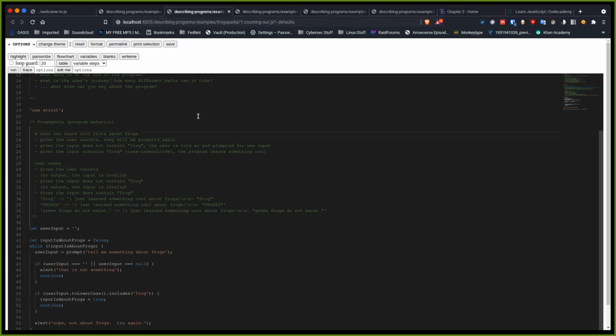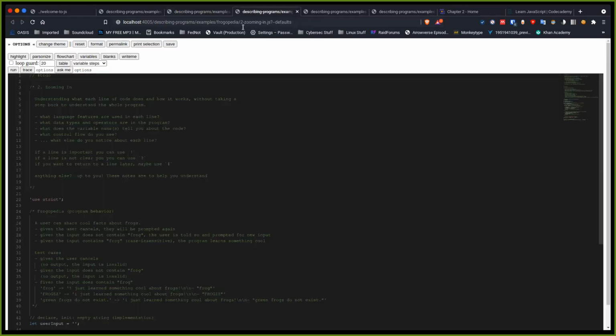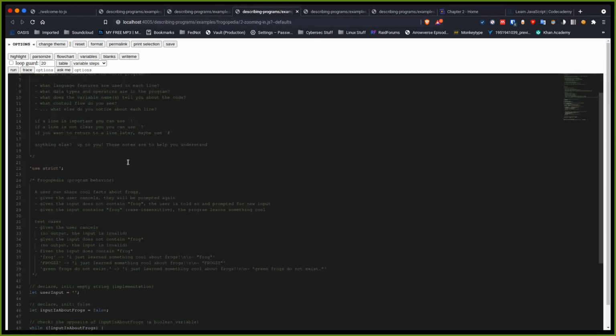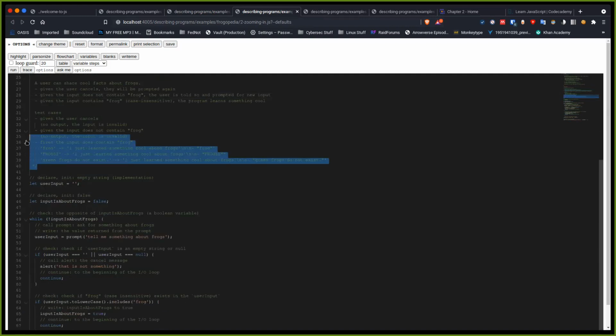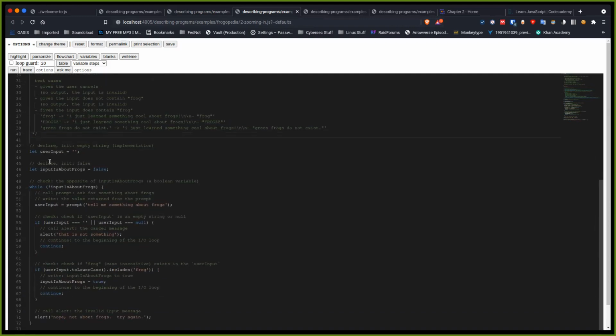Okay, now that we know what the program can do, we can move one step further and zoom in. This just stays here, and we're going to forget about it for a second and start looking at the code, trying to describe what each line is doing. The first line just declares a variable and initializes it with an empty string. Very simple. The next line also declares a variable and sets it to false. And then we start at the while loop.